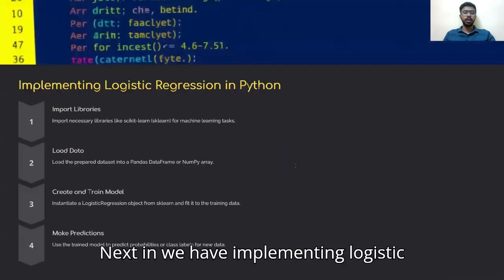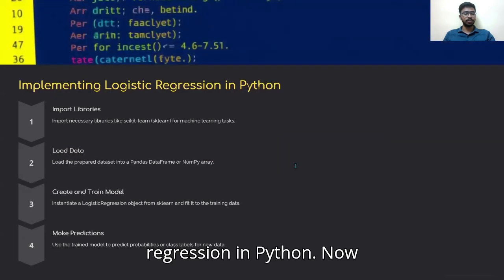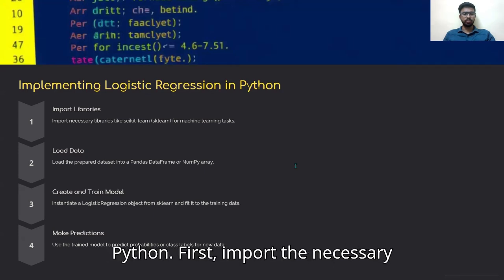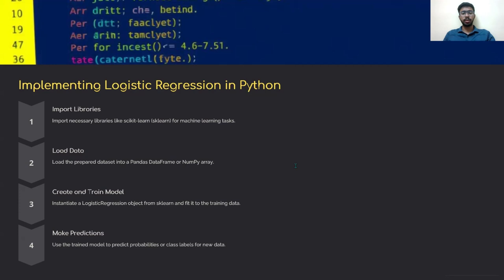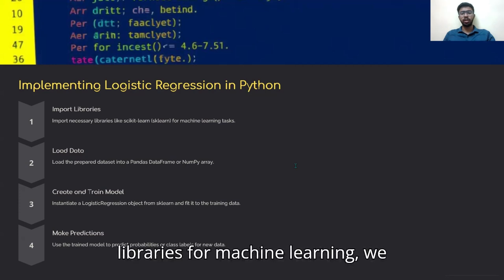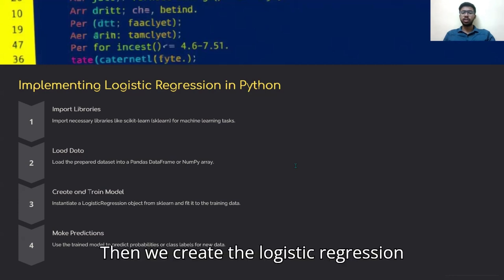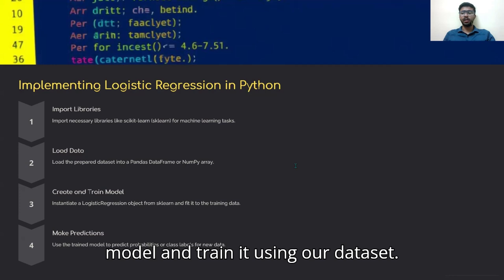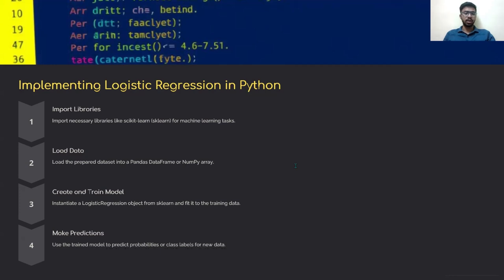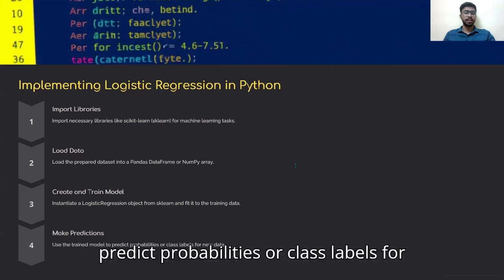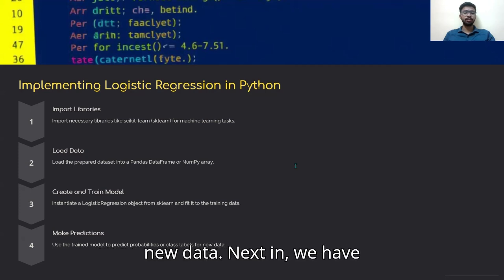Next, we have implementing logistic regression in Python. Now let's implement logistic regression in Python. First, import the necessary libraries for machine learning. We use scikit-learn. Then we create the logistic regression model and train it using our dataset. Once the model is trained, it is used to predict probabilities or class labels for new data.